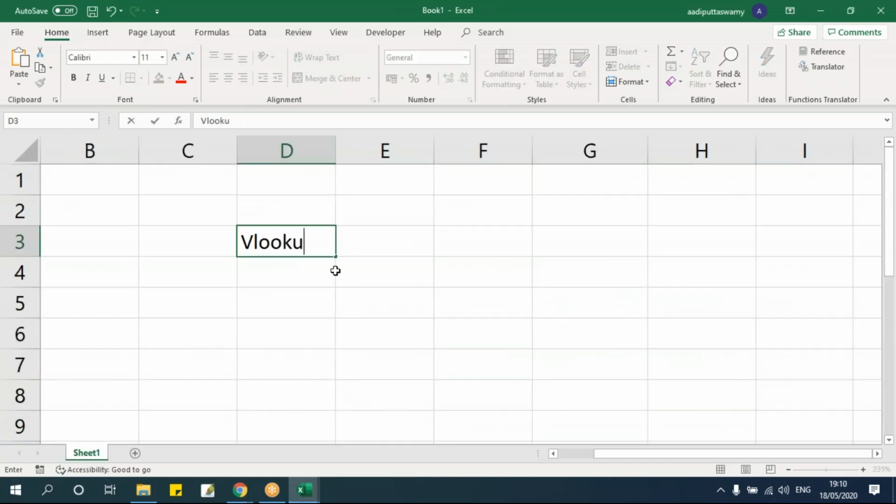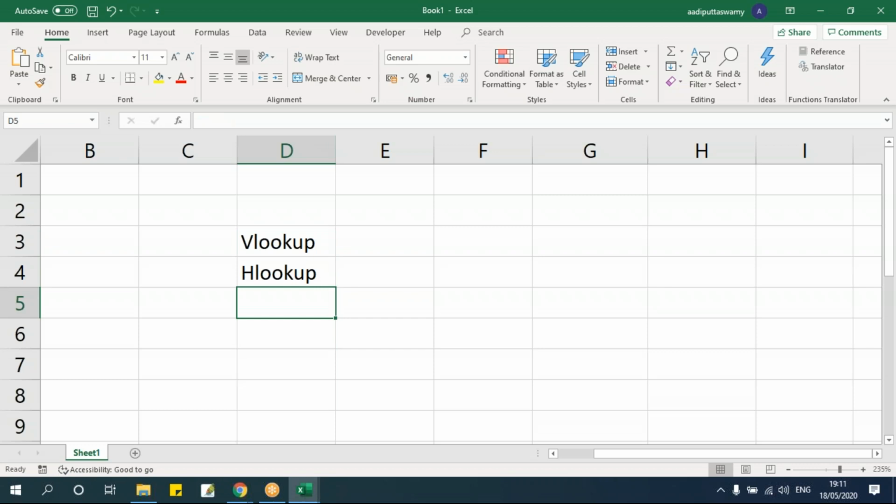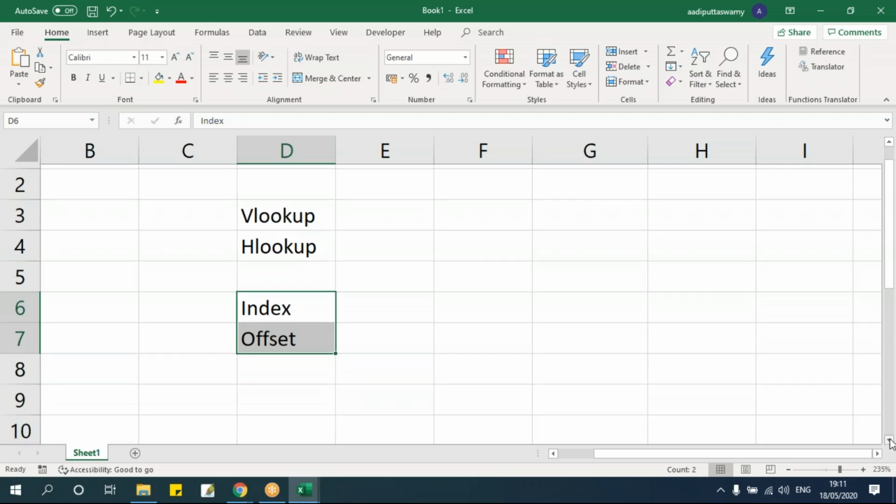Say VLOOKUP, then HLOOKUP. Then we have INDEX, then OFFSET. Why I've separated these two and these two is that these two work similarly and these two will work similarly. Apart from this, I have one more function, that is MATCH.